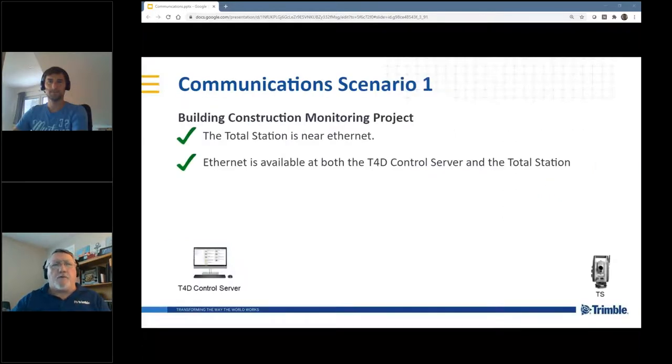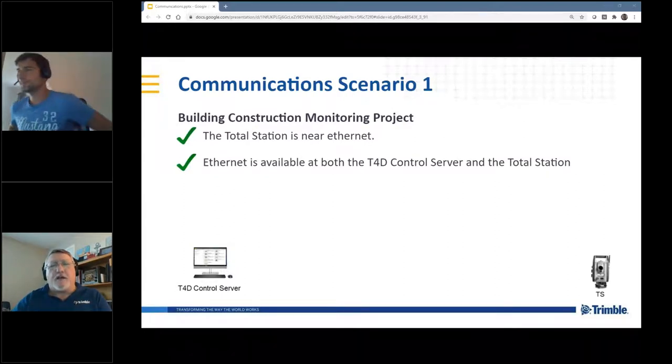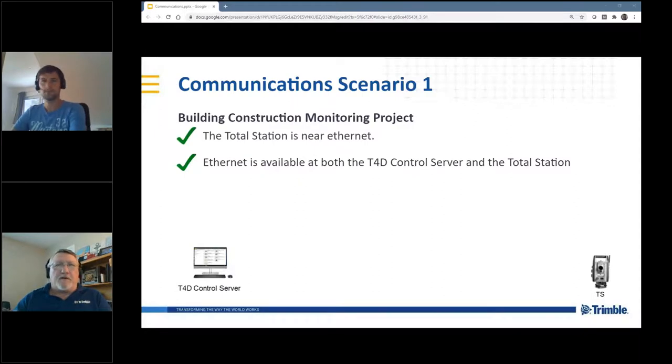In our first scenario, we're going to talk about a building construction site where we've got a monitoring project going on. So the site is not large, and we have a total station monument that's near the location. This is our easiest scenario, right? The T4D Control server and the total station are within Ethernet length of each other, within 100 meters. So we don't have to put in any additional Ethernet repeaters or additional switches or equipment. We can just run a cable out to the total station through a conduit.